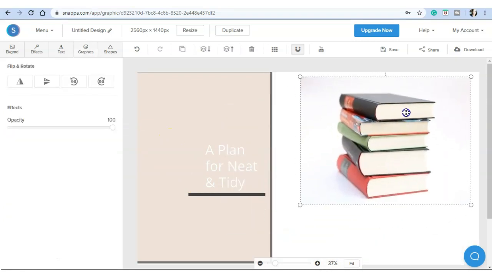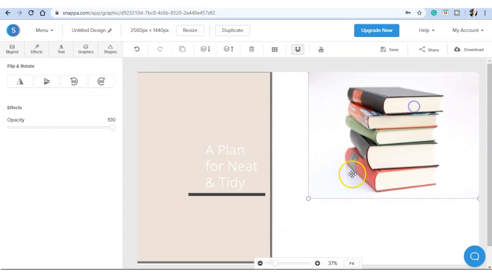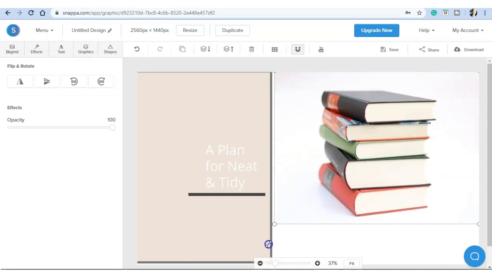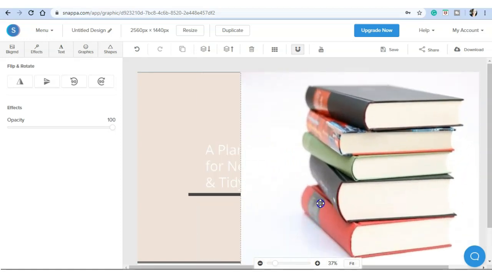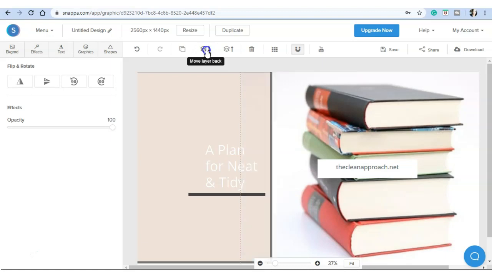Then all we have to do is hover over it. When you see the 4-headed arrow, that means it's ready to move. So just stretch it out so that it fits how you like it. And I'm going to set it down right about here and use this layer option that we went over earlier so that it goes back behind this pink rectangle.